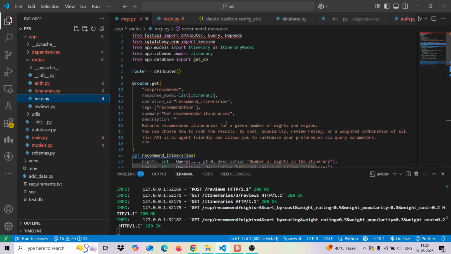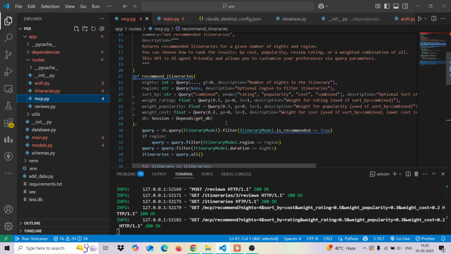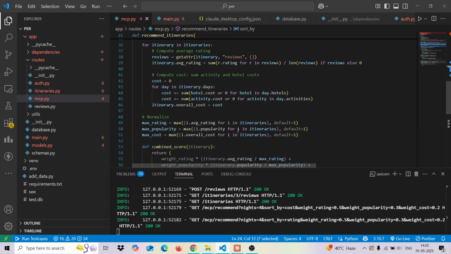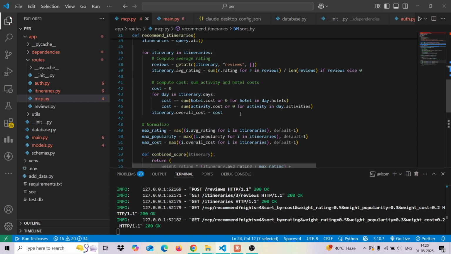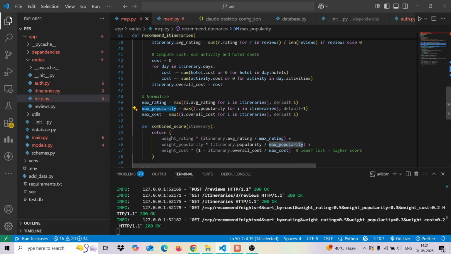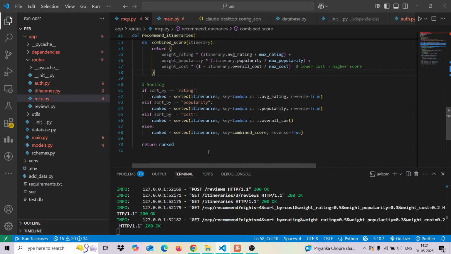And if I try to show you the recommend itineraries logic, here we have certain parameters we can sort on. We can also sort based on reason. We can sort it based on rating, popularity, cost. How we calculate cost is we iterate through all the hotels the user has stayed in and all the activities he has done, and based on those we calculate the cost. We can also normalize based on the rating, popularity, and cost. We can also combine scores, like if a user wants to give a particular weight to these parameters, he can give that weight here, and then we'll give out a sorted list here.